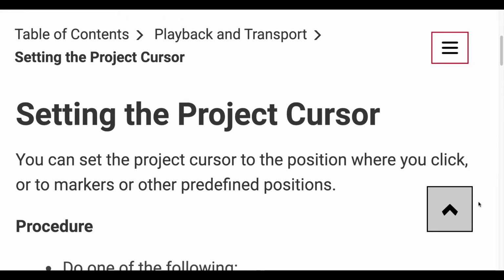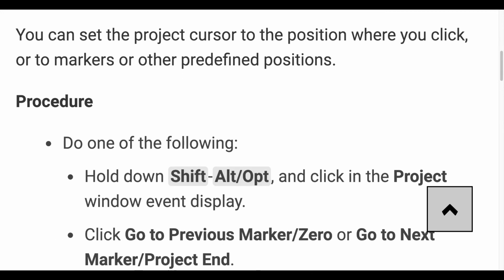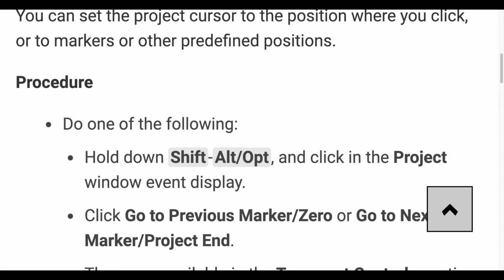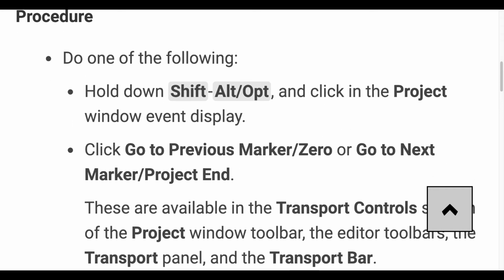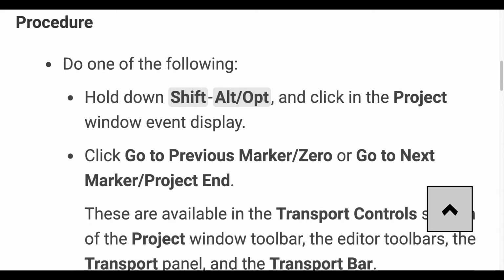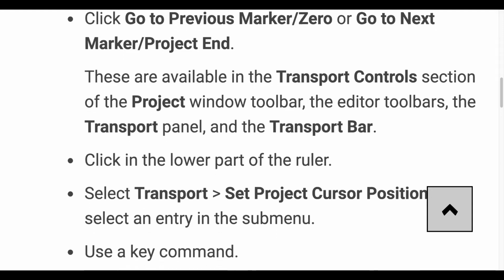Setting the project cursor. You can set the project cursor to the position where you click, or to markers or other predefined positions. Procedure. Do one of the following. Hold down Shift-Alt/Opt, and click in the project window event display. Click Go to Previous Marker/0 or Go to Next Marker/Project End.